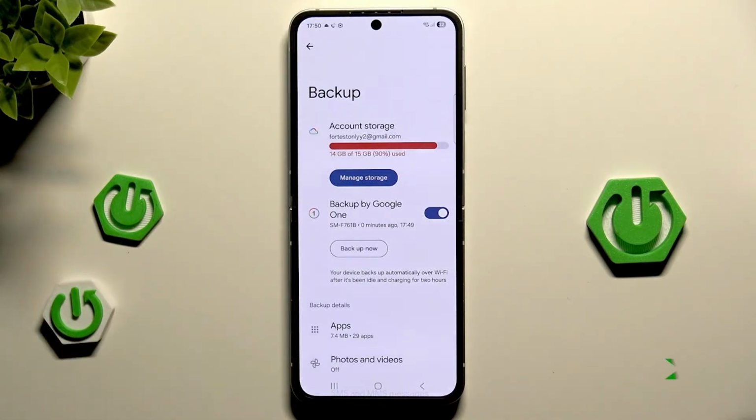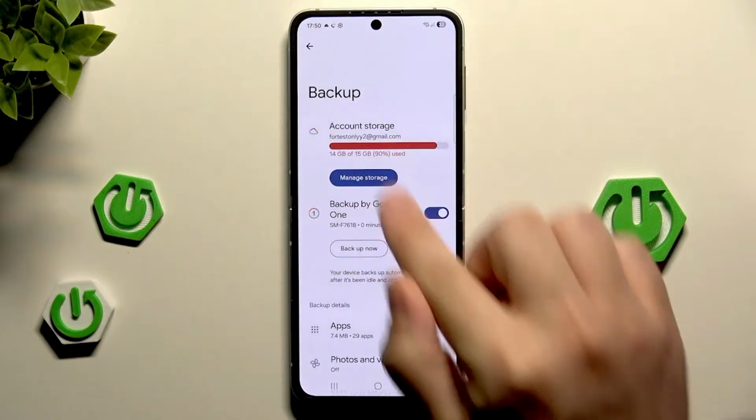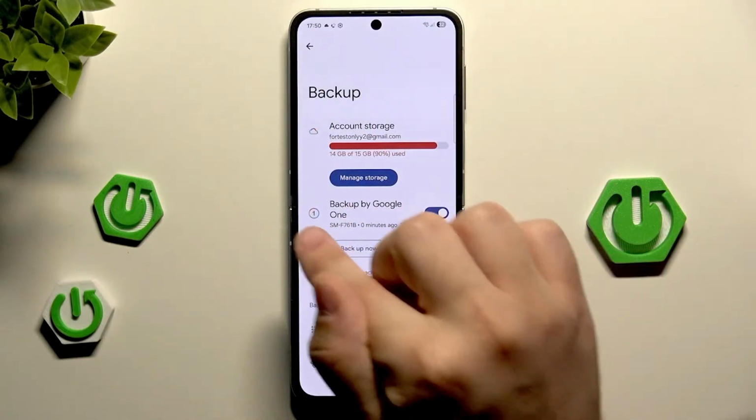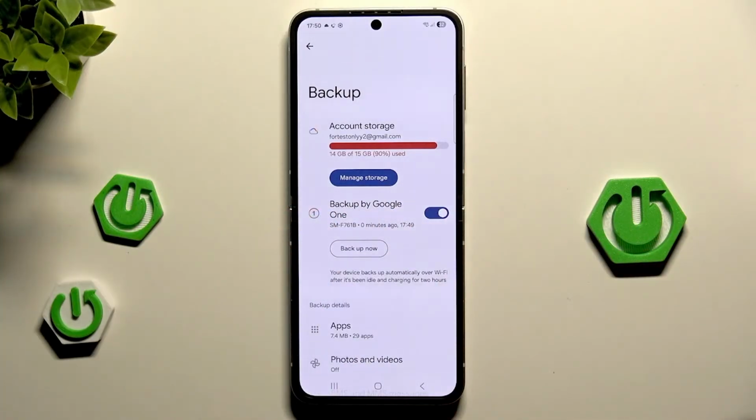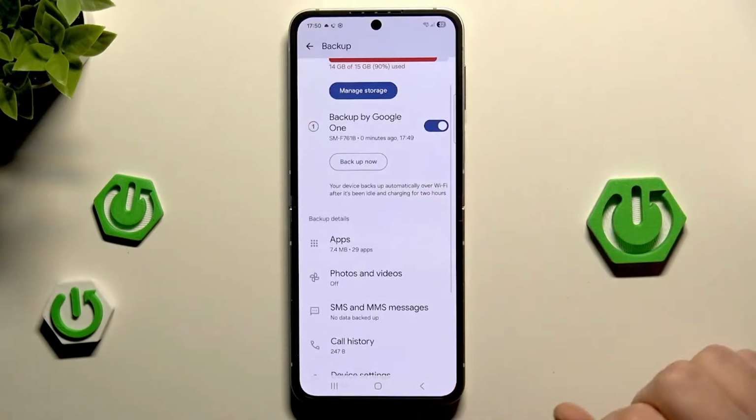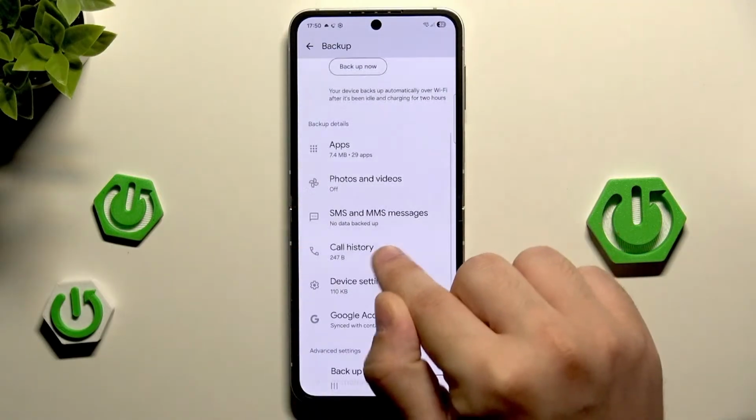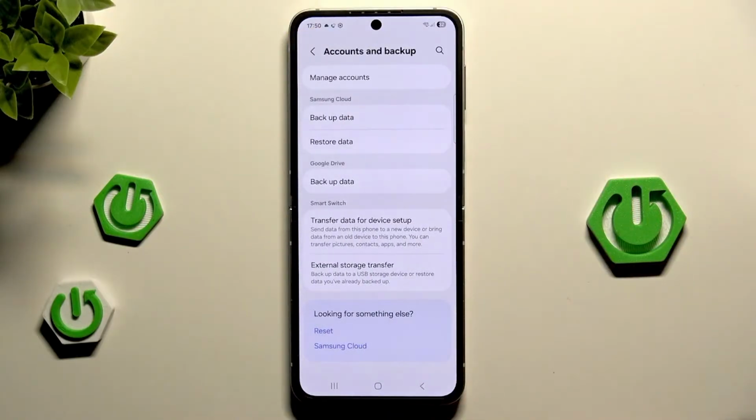Alright, the process has been finished. We can also see a confirmation down in here that it was made 0 minutes ago, and as you take a look on the hour, it is practically the same. Also, the number 1 in the circle next to the backup by Google One sentence also means that our backup has been made. And as a last thing, as you take a look on the backup details, you can see that in here we have some data, and it also means that everything went fine.